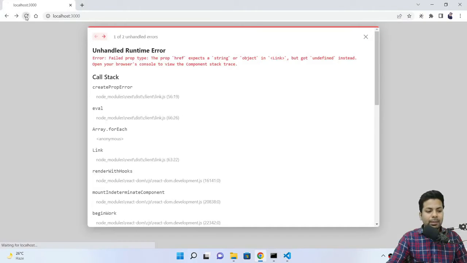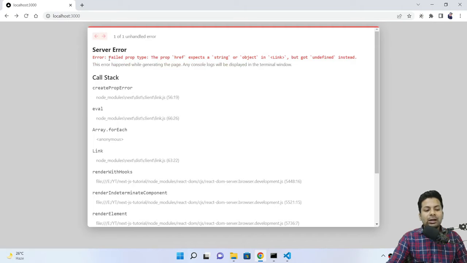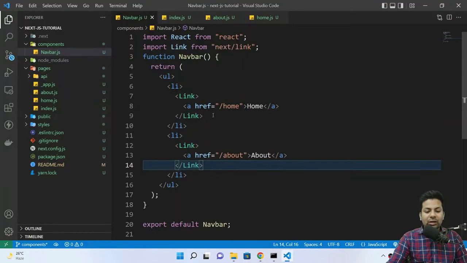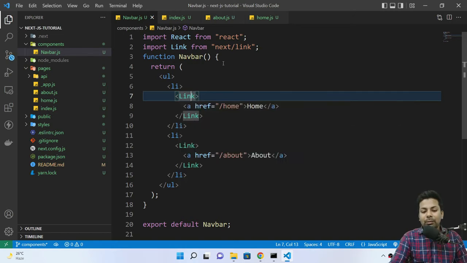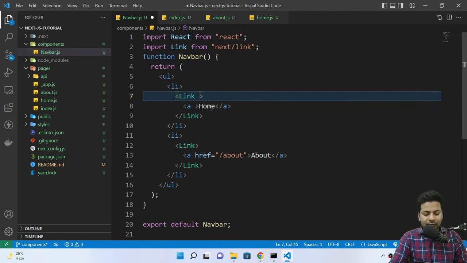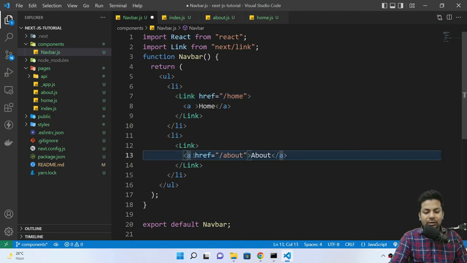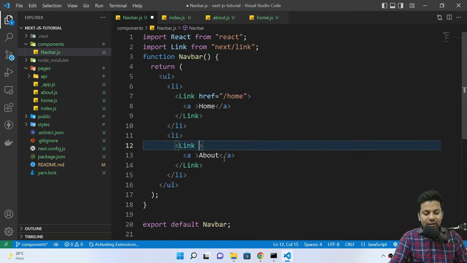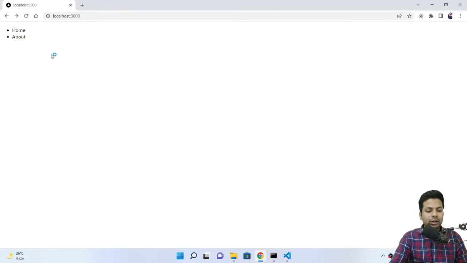If I go here and reload, it's giving me an error: failed prop type, the prop href expects a string. So it's saying this href is required in the Link tag. Whenever you use a Link tag, you have to use href. So instead of giving it in the anchor tag, I'll cut it from here and paste it here, cut it from here and paste it here. Save it, reload. Now if I go to home, the page is not reloading, it's working fine.